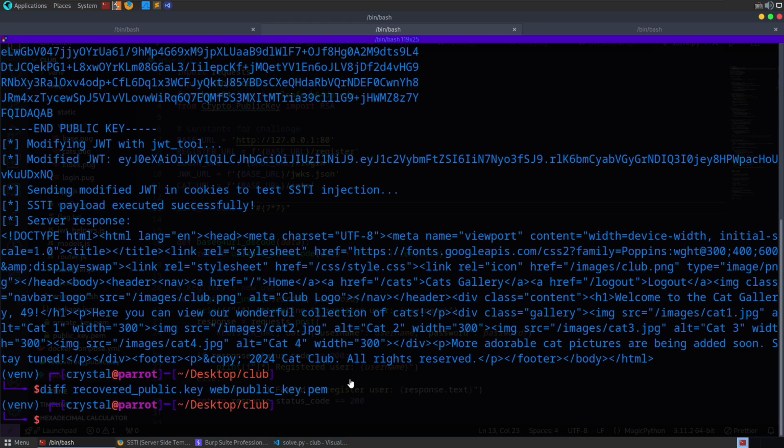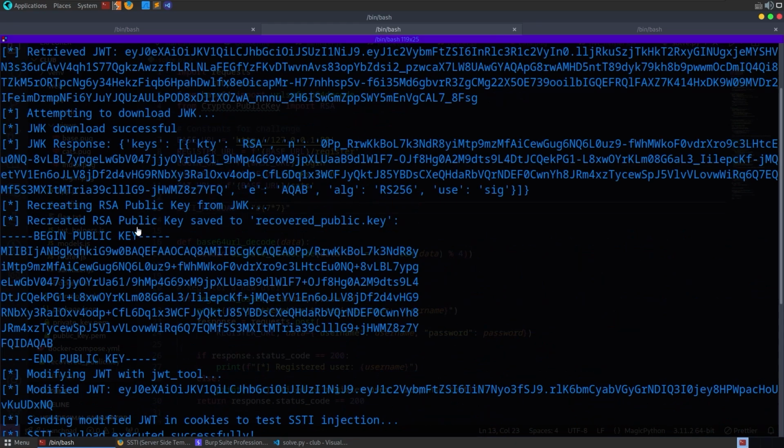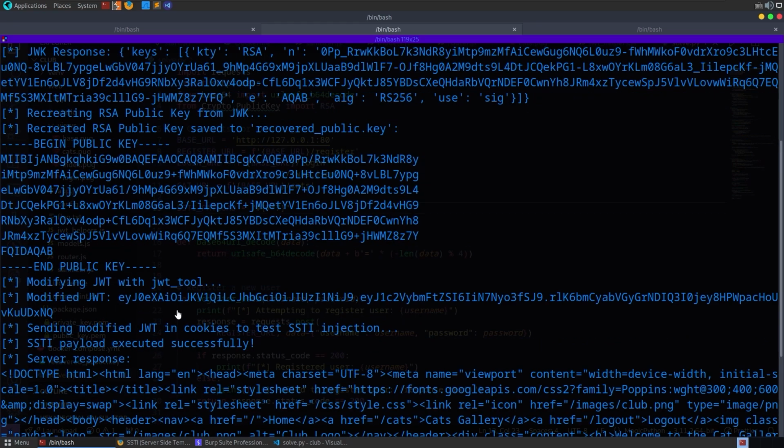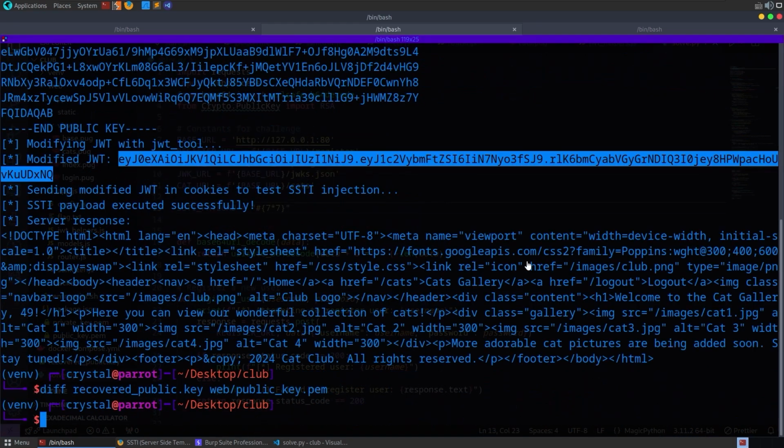If there's any difference in new lines or spaces, it won't work. So it makes the key, and then it's going to modify the JWT. Here's the modified one, and then it sends that off. And somewhere in here, we should see, where is it printing? Welcome to the cat gallery. Oh, 49, there we go.